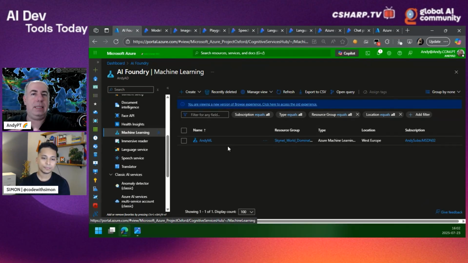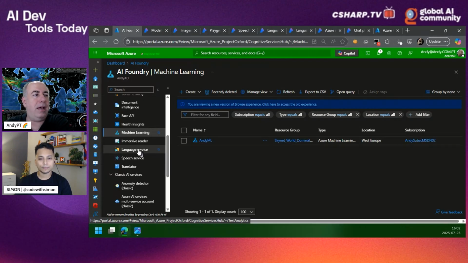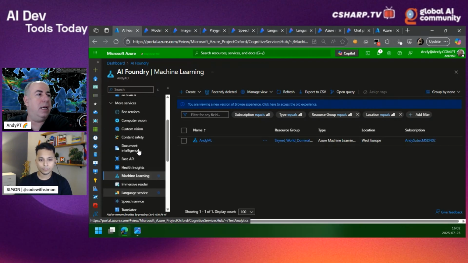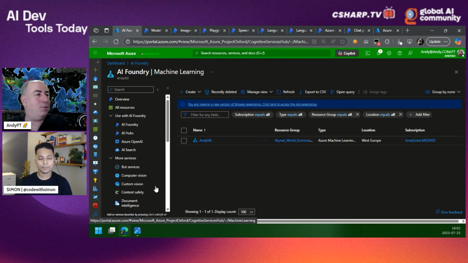I don't think it's perfect yet, because this still requires a bit of work, but Machine Learning Studio is going to be integrated with AI Foundry, and at some point in time, it will all be integrated into it. The same way that you have language services and a few others, face, computer vision, etc. Some of these are already there, and you can use them directly in the AI Foundry. And I keep trying to say AI Studio, but okay.